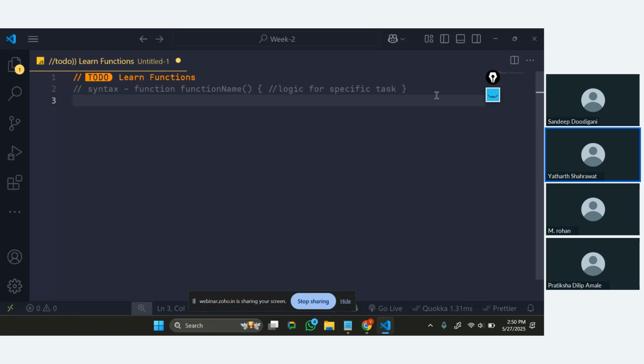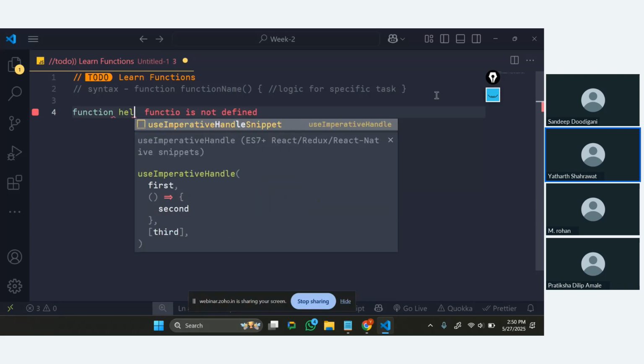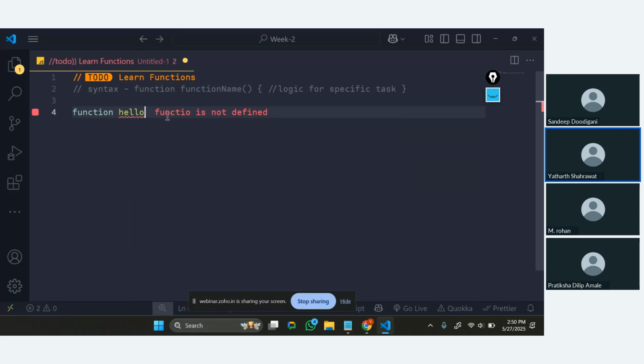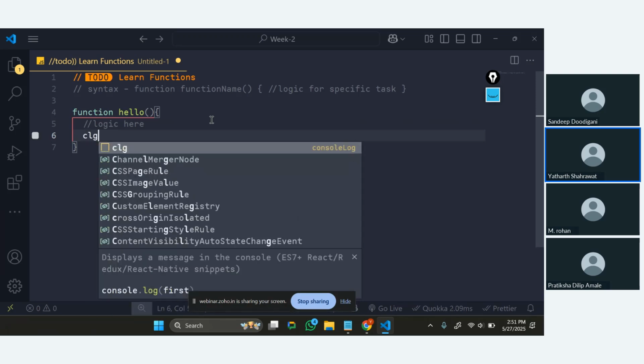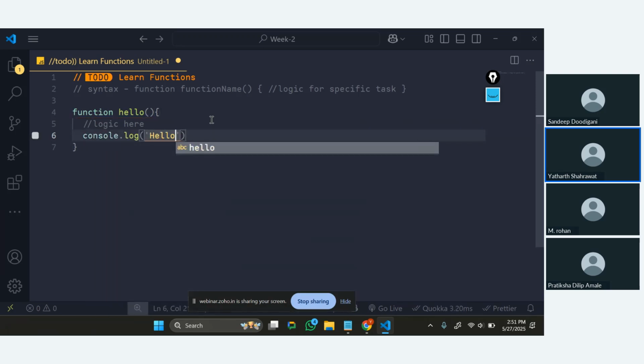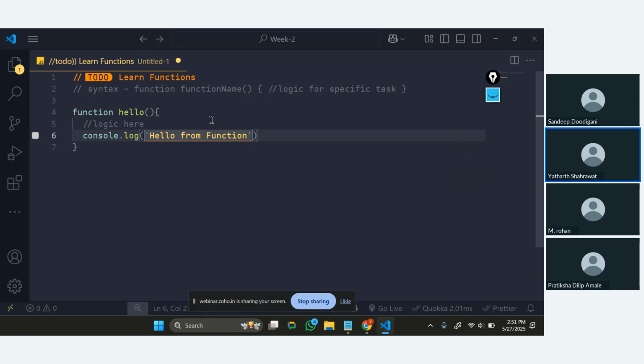So let's say first I will write a function that says hello world. I will write function hello, so this is my function name, hello. I will write here rounded brackets, and inside these parentheses I will write the logic. So I will write to print hello from function. And I will save this.